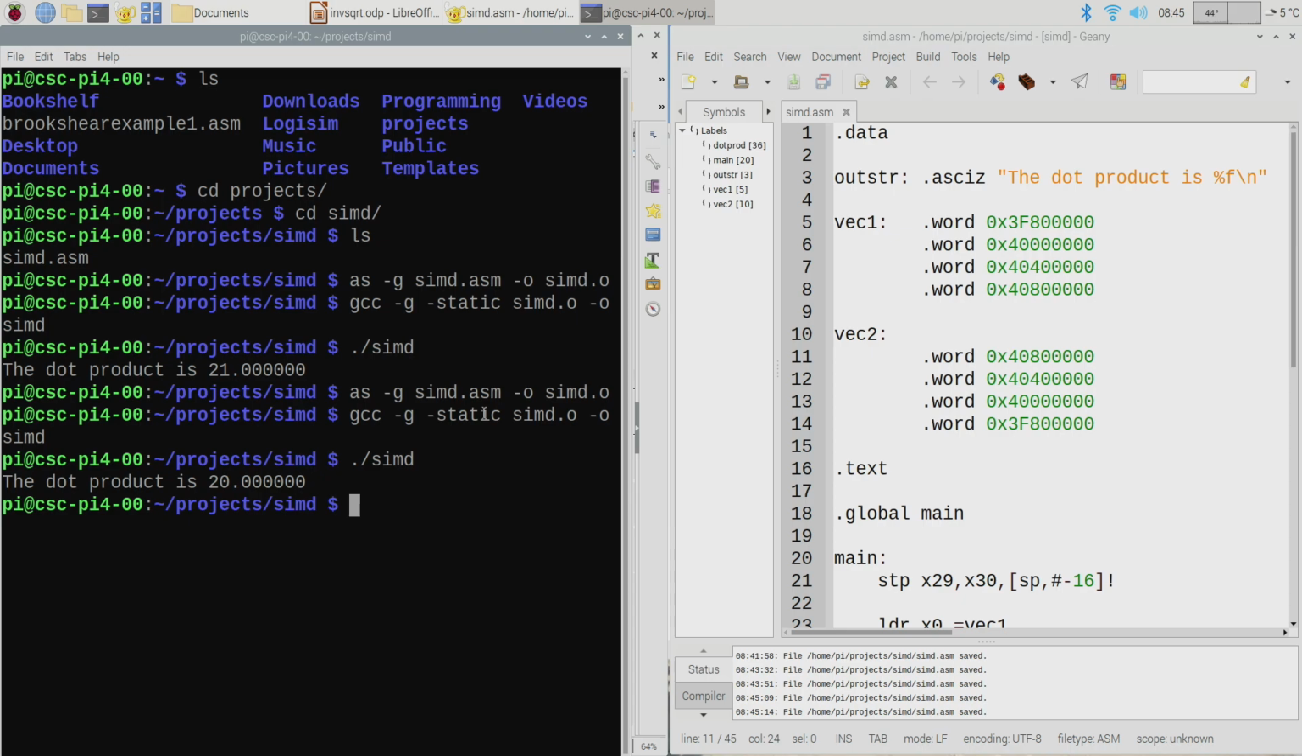Wait a minute. What was it? 1 times 4 plus 2 times 3 plus 3 times 2 plus, yeah, that's right, 20, not 30. What am I smoking? Okay, so 20, right? 20.000000.